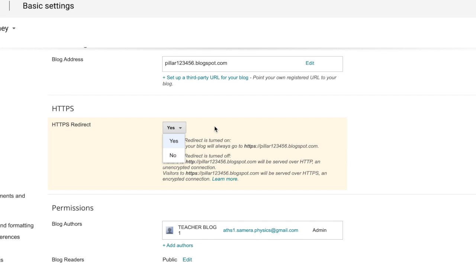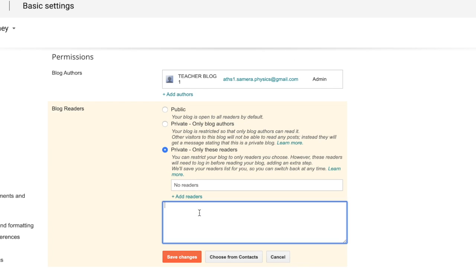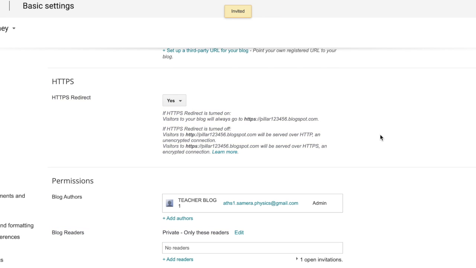If you go a little bit further down, it says blog readers, which you're going to edit and change to private. And then you can choose the readers. In here, you can add readers. You can put the parents' email addresses or the students' email addresses in there, and then save changes so only these particular people can see your blog.